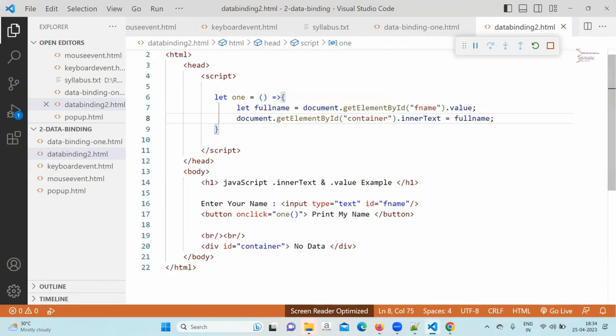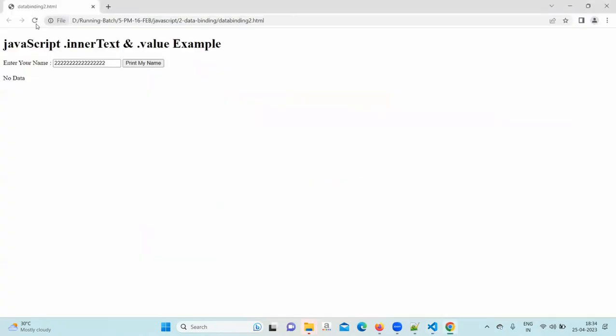Printed. Check here. Enter the value. Printing anything. Whichever you print, it comes inside the container.